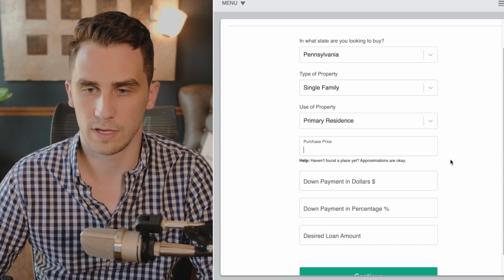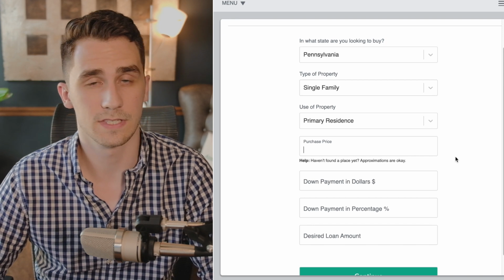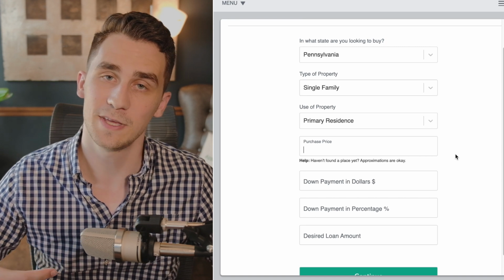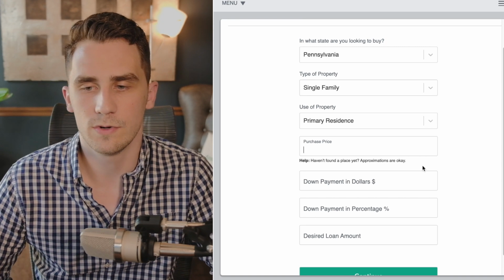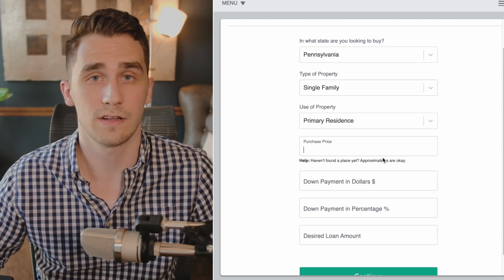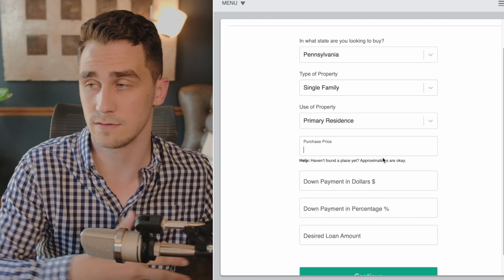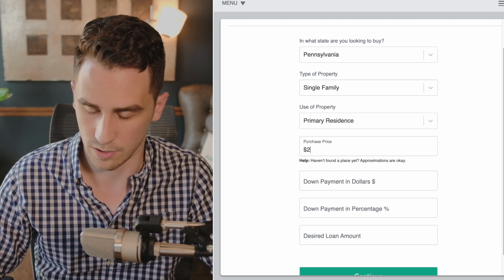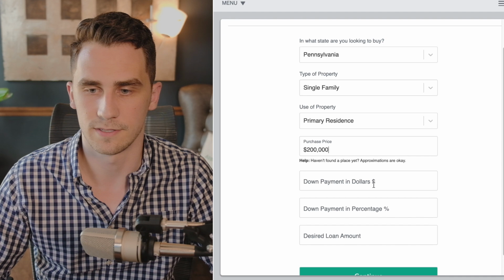So in here, we're going to put our purchase price. Sometimes it's a little confusing because you're thinking, well, I need somebody to tell me the purchase price. So what you're going to do is put in kind of an approximate idea of what you're thinking. Just shoot out a number. Are you looking for something that's 100,000 or 700,000? Just give us some sort of ballpark range in here. We're going to say 200,000.